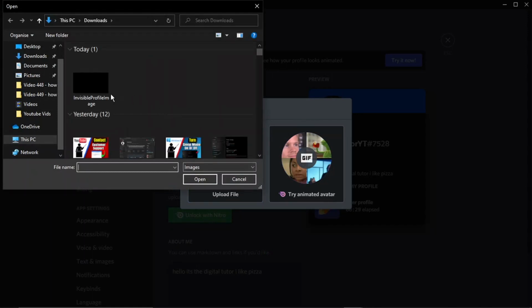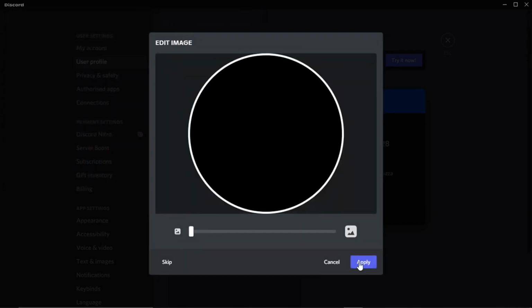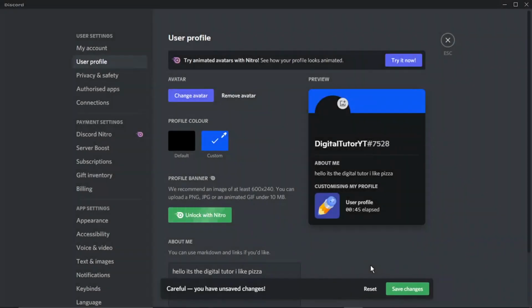And then you just want to locate where you saved the image. So this one here, this is what it will be called as well. When you download it, it'll just be called invisible profile image. Just go ahead and double click. And then click apply. And then click Save Changes. And you can see that's now set my profile image as invisible.